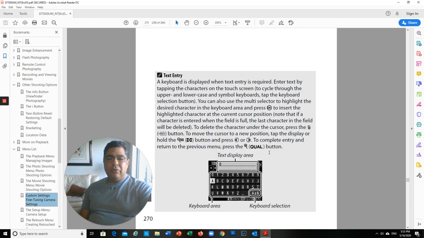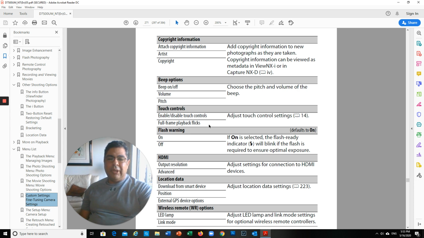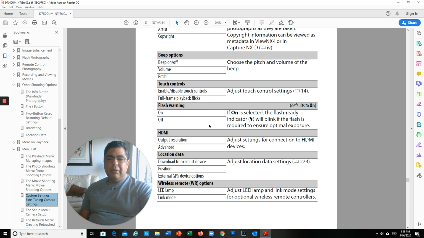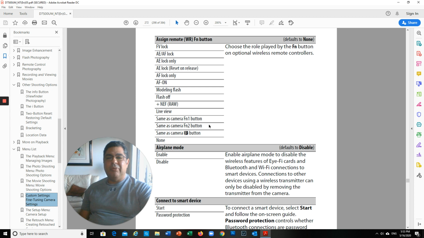So you can also put your copyright information. I just put my name. Okay. Beep options. Again, these are all in the custom settings. The beep options. If you don't want the beep so loud, you can even turn it off. I don't really do that. I like the beep because the beep tells me if it's in focus or not.